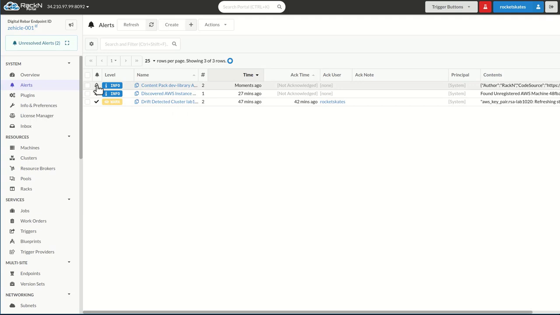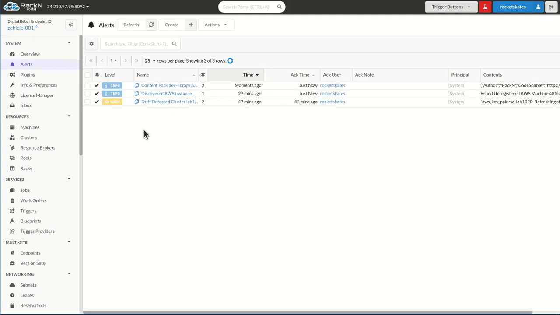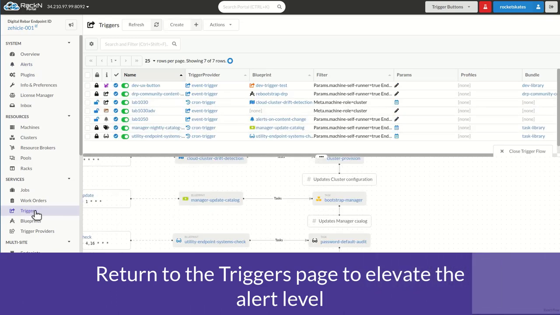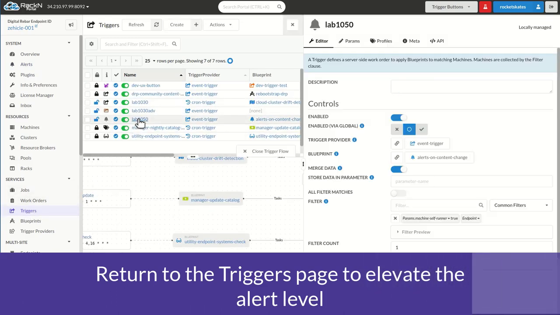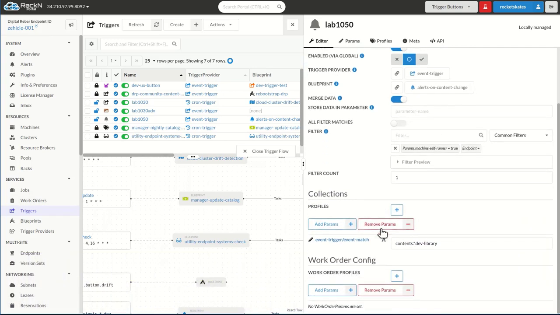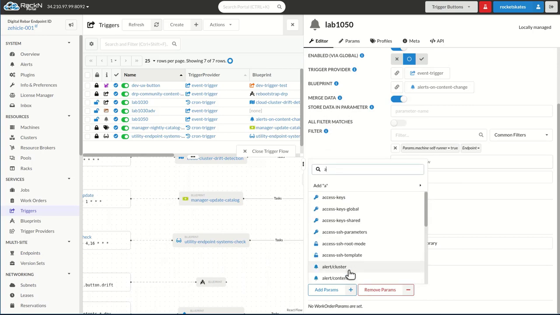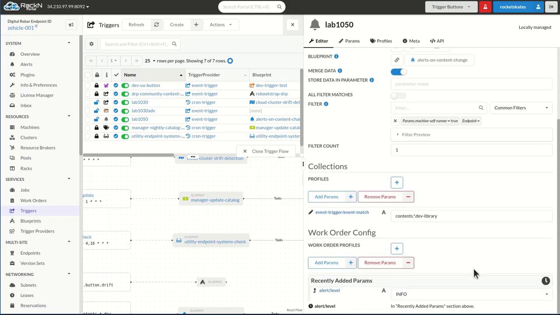I'm going to go ahead and acknowledge this alert and the other alert that's in the system, and then return to the triggers page. From the triggers page, we're going to go back into our alert, and we want to modify it to have a higher alert level. To do that, we're going to go into the work order config and add a parameter for alert level. This allows us to then set a higher warning or error level for those alerts. In this case, we're going to go ahead and say error so that we can raise an error alert.